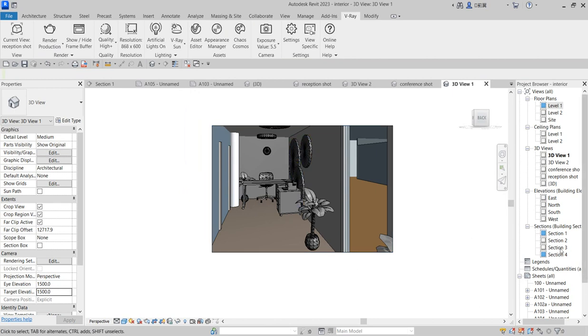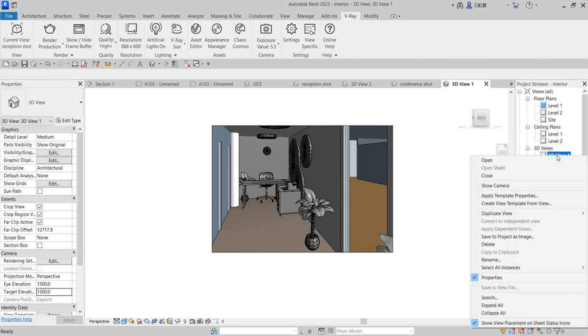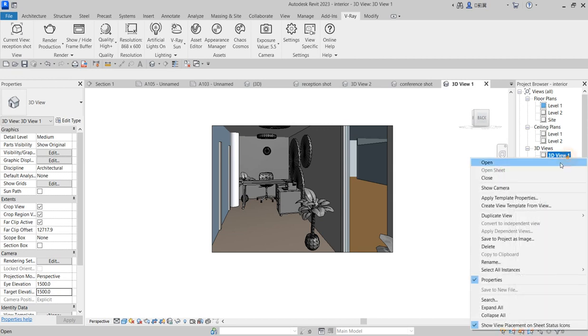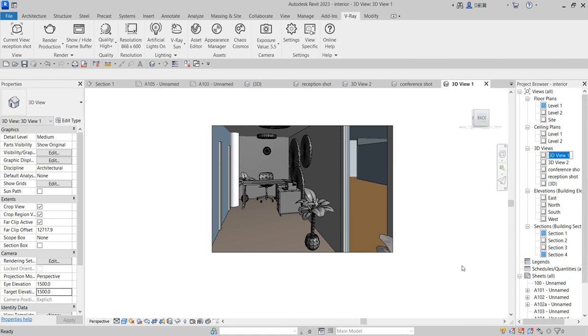So the next one is that you choose this particular thing, then you can rename it, so that by the time you are doing your rendering, you are not going to be confused. So rename this one, let it be like reception 2. Control and say rename, reception 2. Just give it that way. So that will be reception short, conference short.